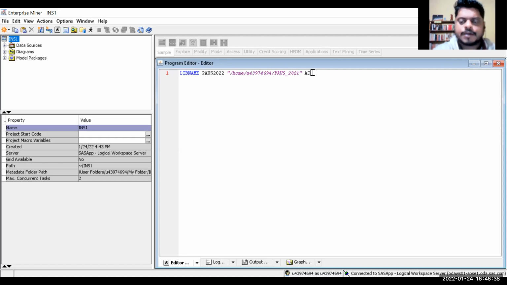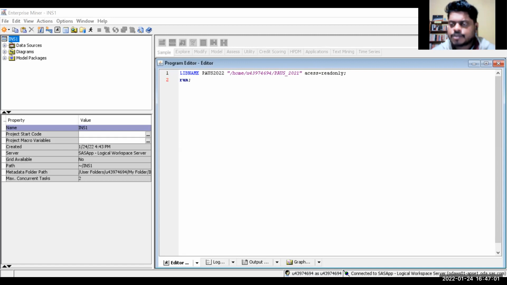Then I'll write access equals readonly. This is the only thing you have to write. Why access read only? Because I do not want to work on the file which is stored there. I do not want to make any changes. So that's how I told access read only. Everybody has written this.